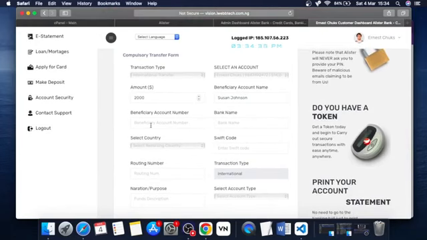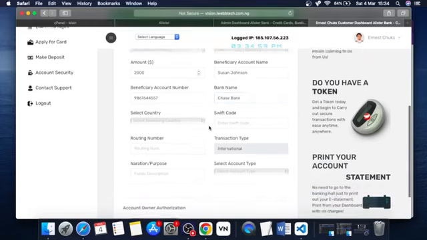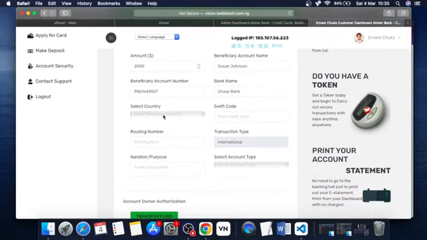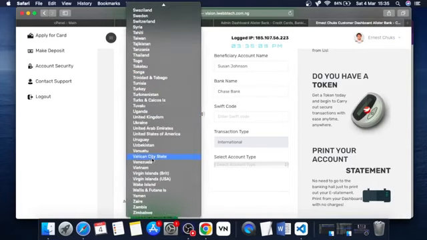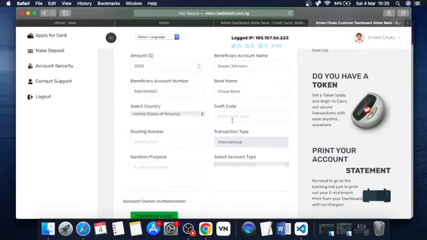Okay. The beneficiary account number. I'm just gonna put something, but obviously it should be the account number for the person's account. Now the bank name, I'll just go with the Chase Bank right here. Okay, I'm sorry, I'm typing with just one hand. And select country. I'll just say United States of America. Swift code, I'll put in some things.